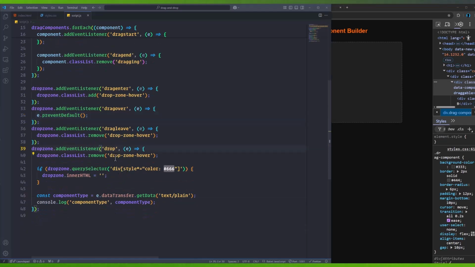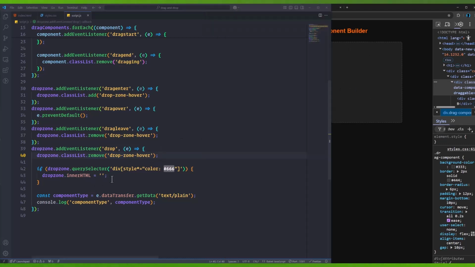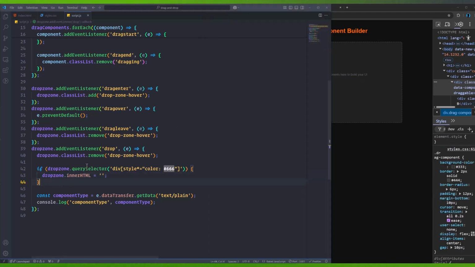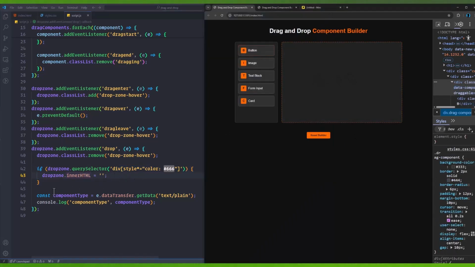In the drop, we have removed this class again because we have dropped, so we no longer need this border around the drop zone. And then we have this thing in here. When we refresh it, we see this drag components text here. This is a placeholder. We want to remove it when we drop the first component. So when we drop it, we select this div with this style, and we set the drop zone to empty. If I drag and drop here, you see it is gone. So this is for removing the placeholder.